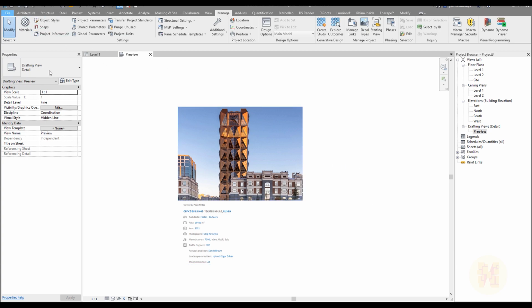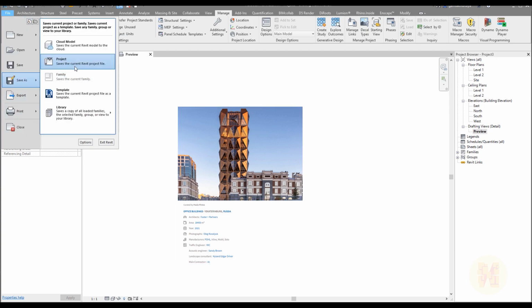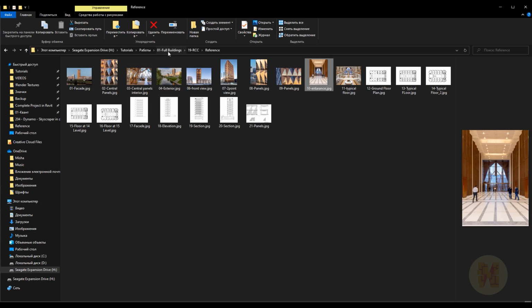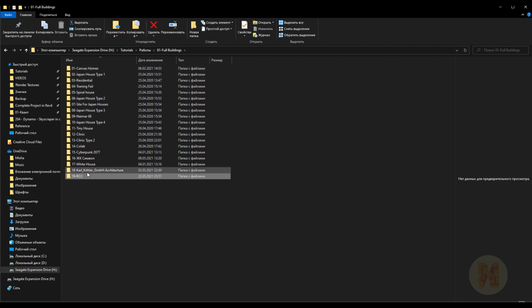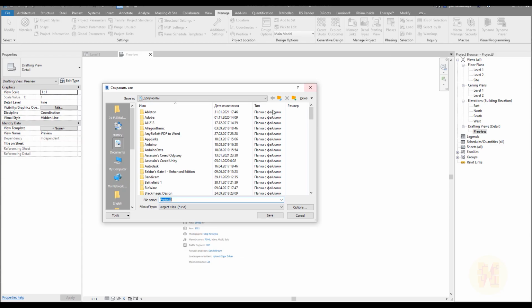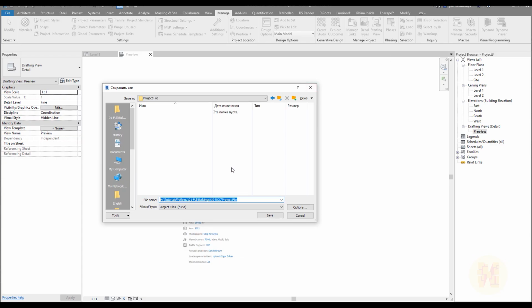I will now save my project, because we did something, and I will save it exactly in my folder which I showed you before. As you can see, here is the project file, and we will save it here. I will copy the path where I wanna save it, and I will write the name. It's better to name this project like this: first you should write the code of this building.